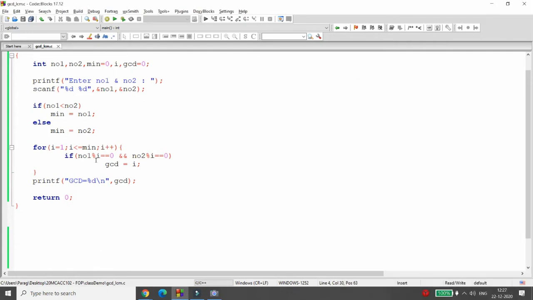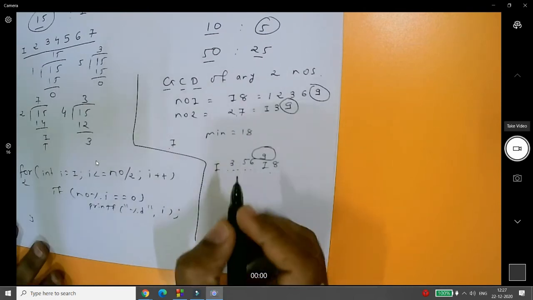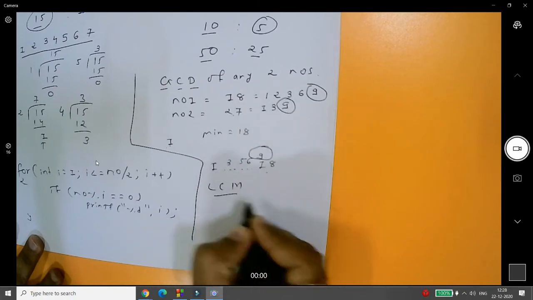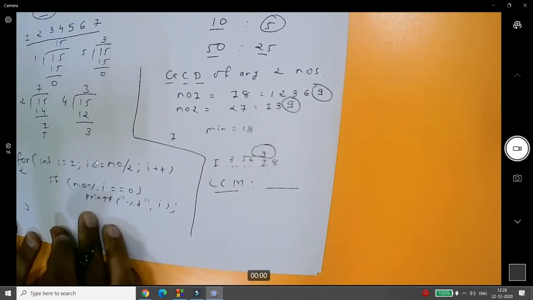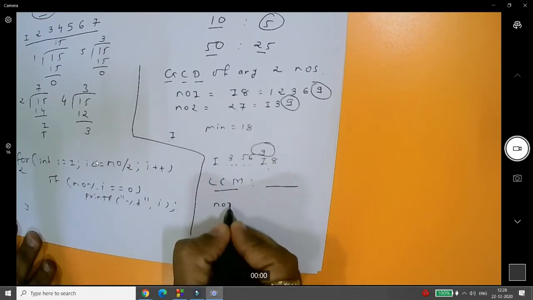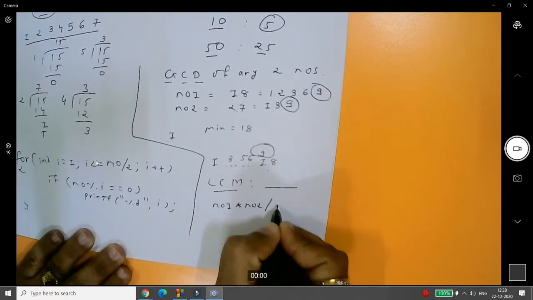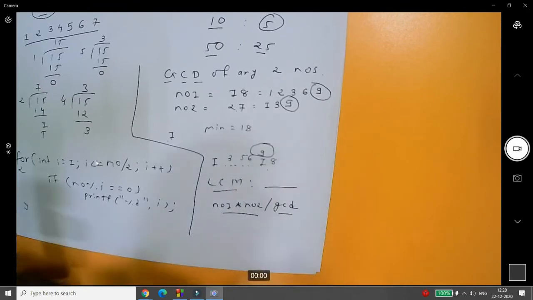Now I want to find the LCM. So what is LCM? You can say that LCM is the least common multiple. So how can we get the least common multiple? Very simple. Number 1 multiplied by number 2 divided by GCD will give you the least common multiple between two numbers.